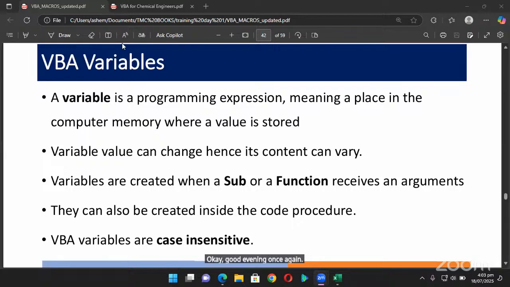So today we'll be looking at VBA variables. A variable is just a programming expression that is stored at a particular place in the computer memory and it contains values. And since the variable value can be changed as the program runs, its content can also vary based on how it is run or where it is run.